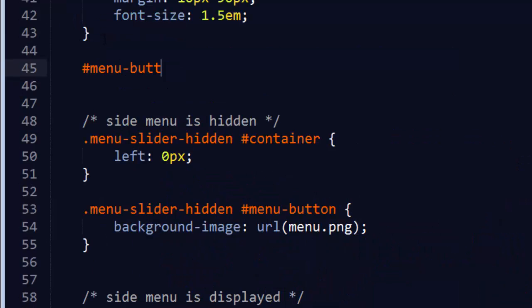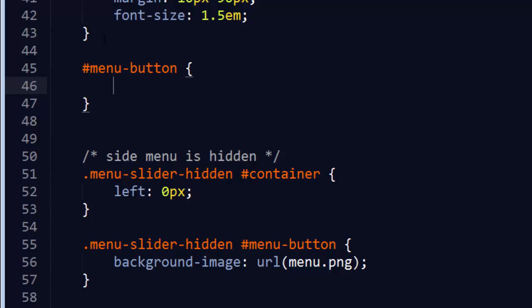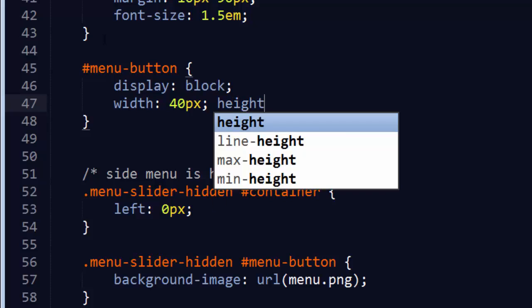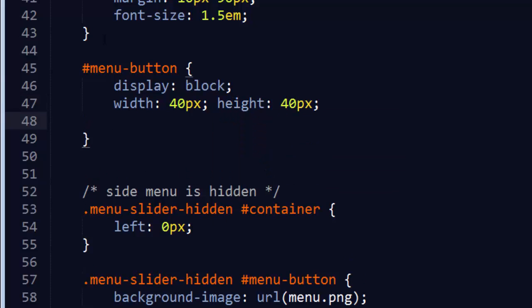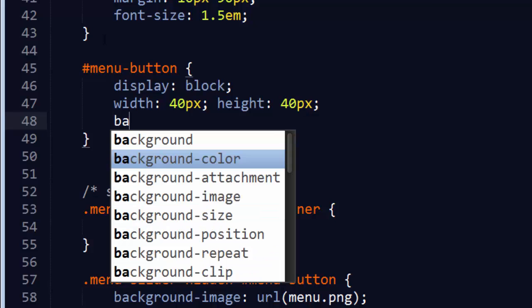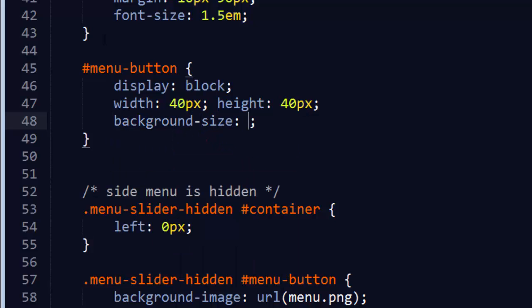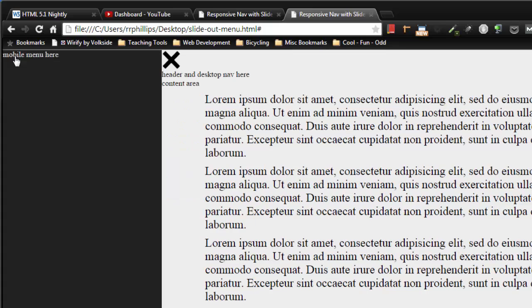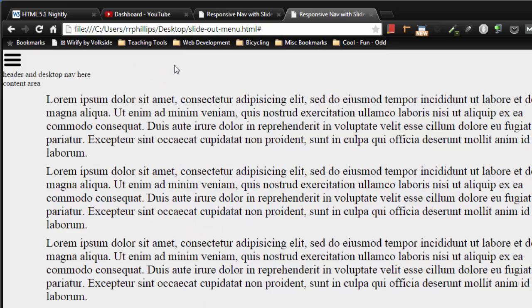My menu button, I will make it a block element. I'm going to set its width and height to about, that's pretty big, I'll do 40 pixels and 40 pixels. Now I am putting a background image on this menu button, but I'll take its background size and set that to contain so it's limited within there. Okay, I'm going to go ahead and save that. Browser refresh, and we can see there's my menu button. When I click, the menu is exposed. The button changes to the X, click back and forth, easy enough.